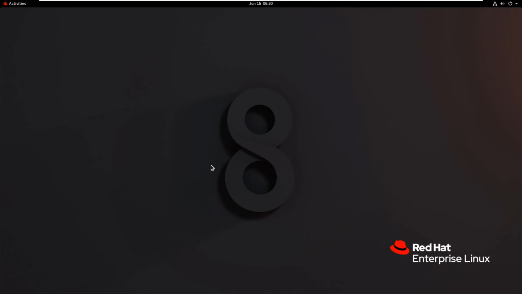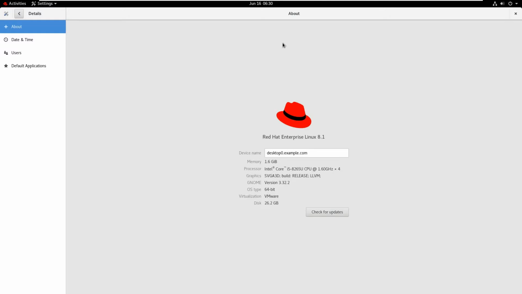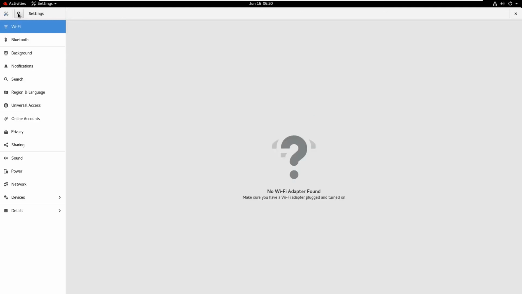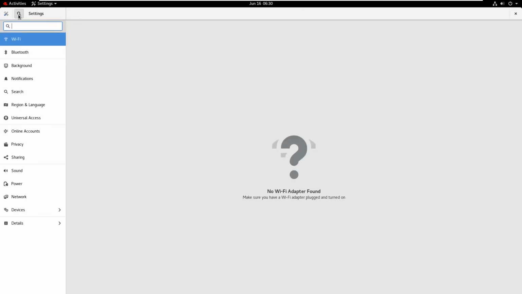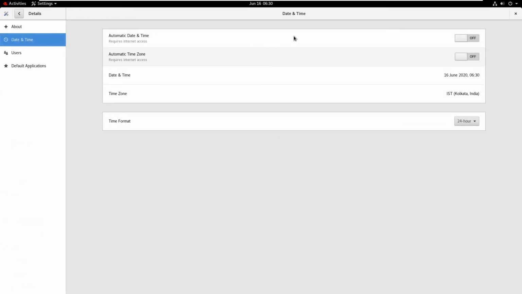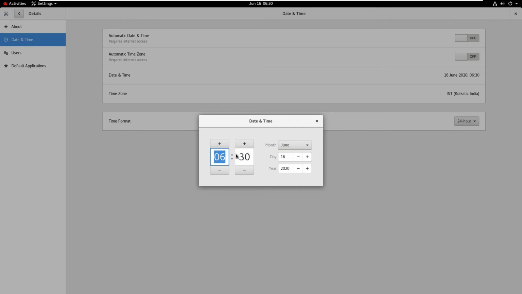So friends, let's change our system date and time in order to perform a basic operation on the RHEL 8 desktop environment. So let me open the system settings. Double clicking on the top of the window will maximize it. Here is a search bar. From here you can search for your settings. Right now I am searching for date and time in order to get the date and time settings. So here you can see this is the date and time setting. From here I can change my system date and time.